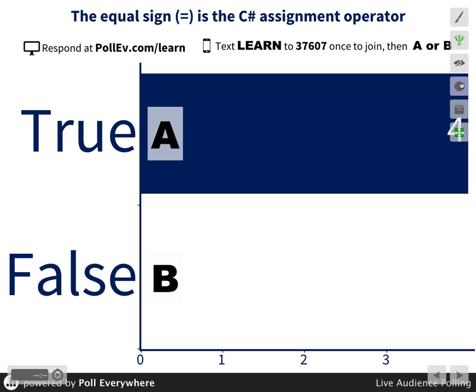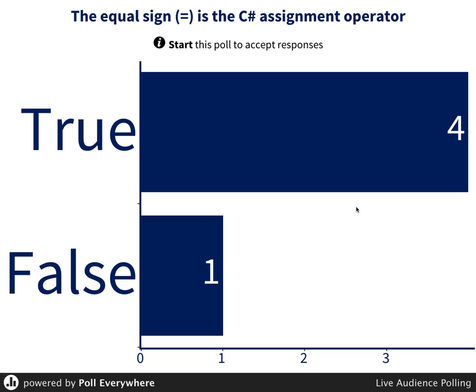Anyways, I'll stop it there for the people that are not answering because they're busy. And, oh, there we go, 5. It's definitely not false, right? The equal sign is the C# assignment operator. Silly people. And it's very simple. When we say equals, it's the assignment operator. There's different kinds of operators we're going to be talking about. The plus operator, the minus operator, the times operator. These are all different operators that we're going to be using when we do operations in C#.